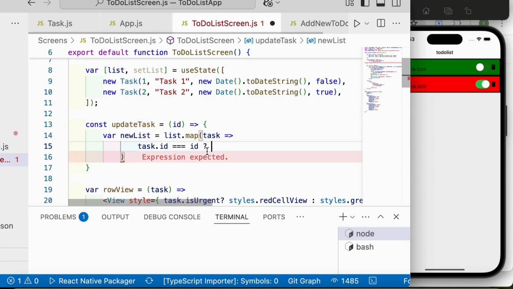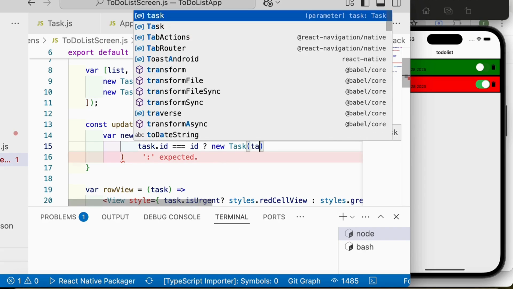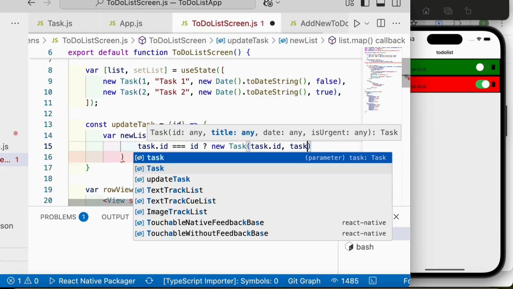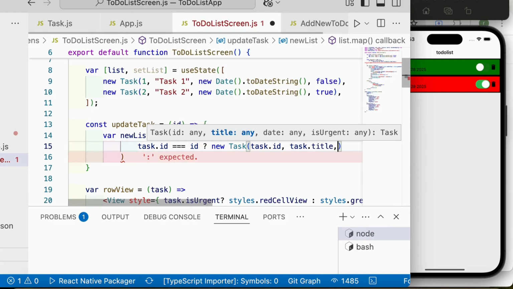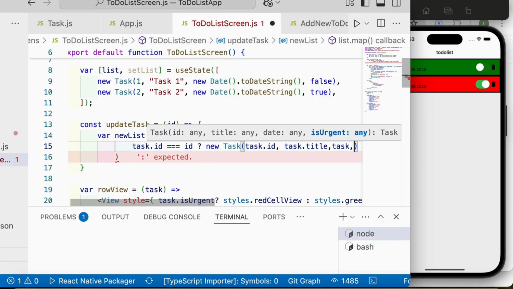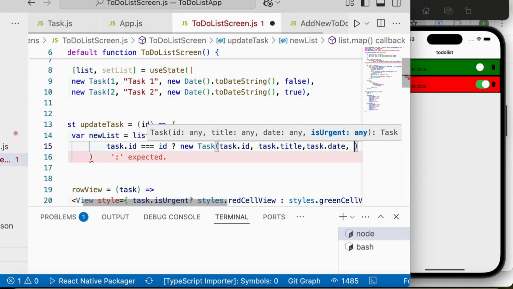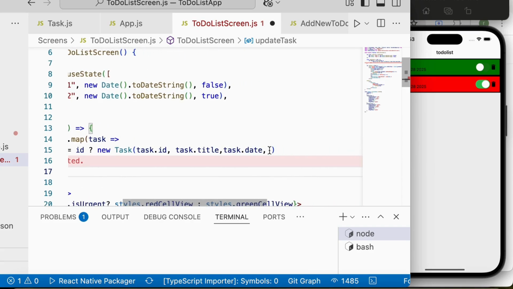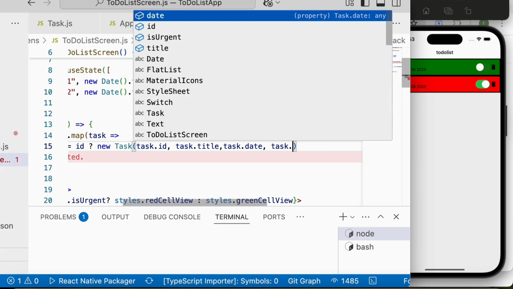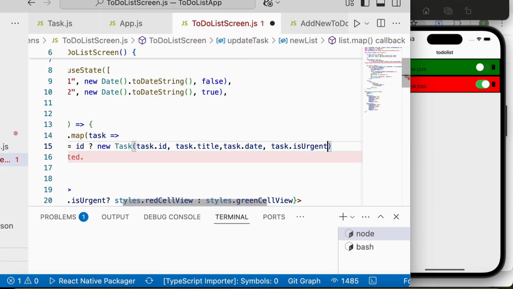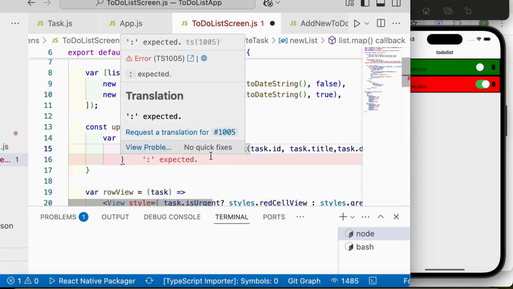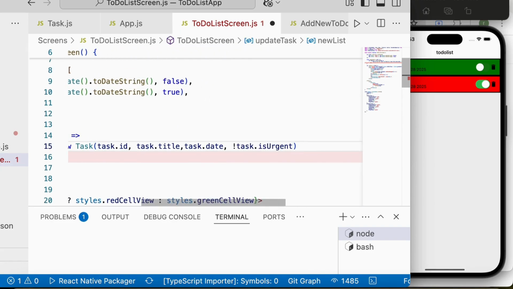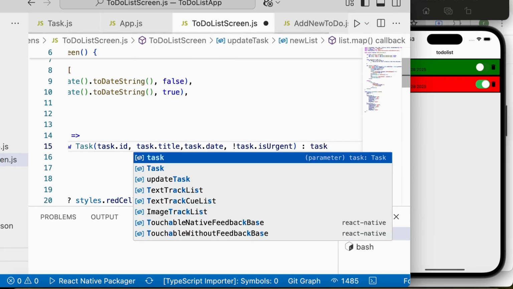Check that. If this is true, I will create a new task by copying everything from the existing task, which is here task.id and task.title and task.date. So I'm copying exact same thing, but the only update is the update that I have for this task. So I will reflect the opposite previous one. So task.isUrgent, and I will use it here. I will switch it to a different, the opposite value. If this is equal, that means I found the object that I'm searching for. Other than that, I will add the task to my new list.